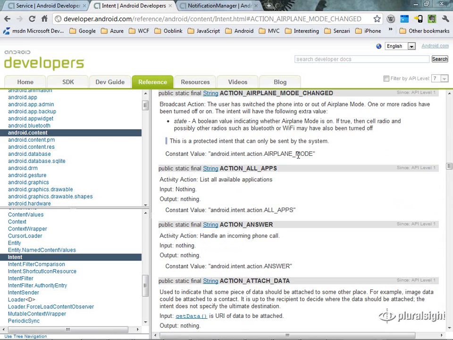So basically an intent with that action will be sent anytime the device is put into or out of airplane mode. And it tells me here that there's a state extra in there. If that's true, the device is now in airplane mode. If it's false, it's out of airplane mode. Knowing that, I can now add the code to my service to shut down when we're in airplane mode.